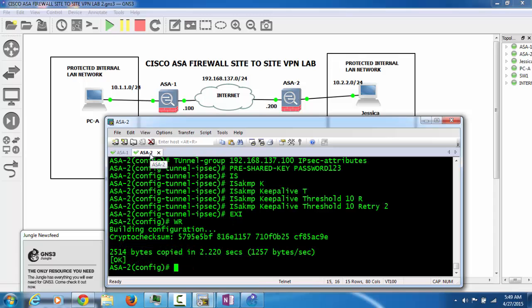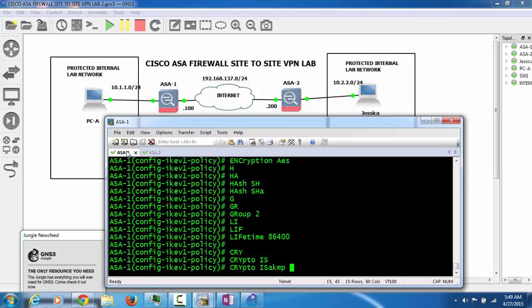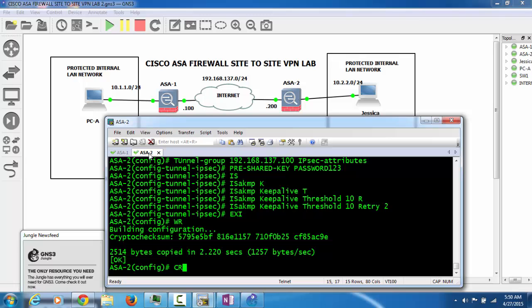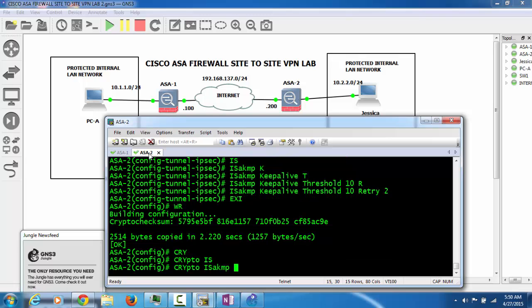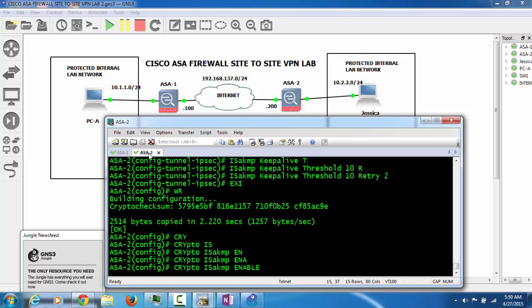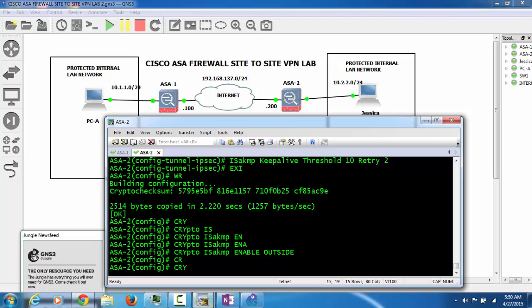Okay, before we do that, let us enable crypto ISAKMP enable outside. We have to enable first. So we enable it now, that one, and here let's go crypto ISAKMP enable outside. Now we enable that one. Then let's go phase 1 crypto.